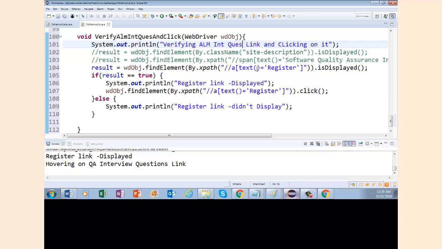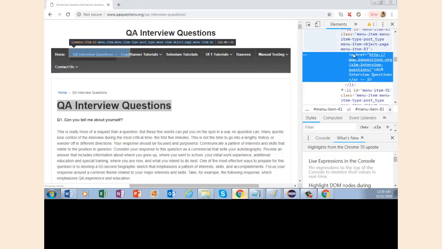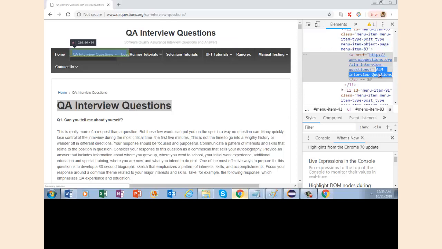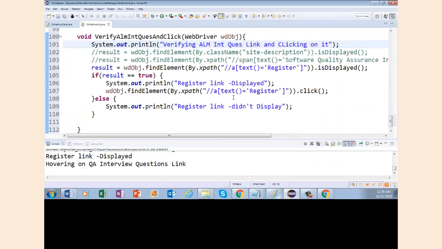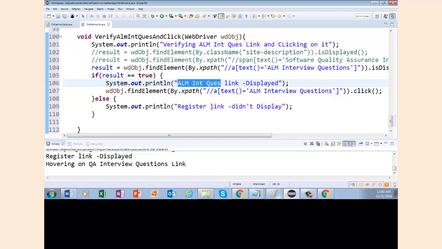If you want to identify that object by text, what you will have to do, you will have to go there. What is the text for this link? Yes, you will have to come here and put that. Again, this is a link. You will have to put this text here and put this text here. And what is that? Let's say ALM interview question. I'm going to put it here as well. ALM interview question. Okay, ALM interview questions.